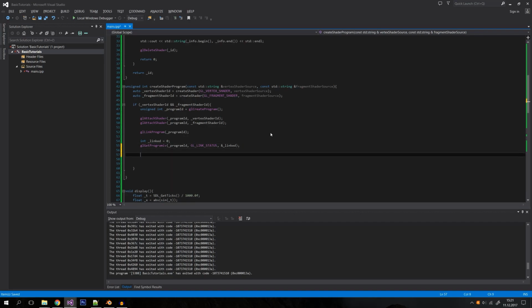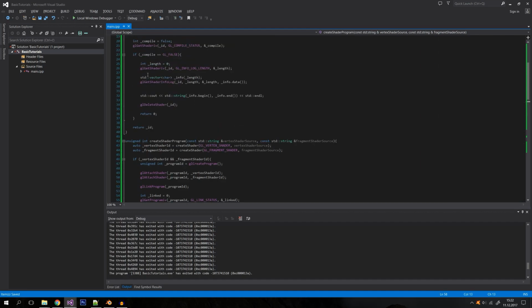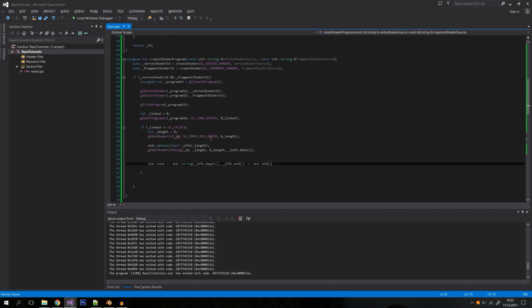So if this was false, if linked equals GL_FALSE, then we can again just get the log length. We can just copy this from here, but instead of glGetShaderiv, we'll use glGetProgramiv, and we're going to pass in the programID in here, and instead of this, no, this will be okay.